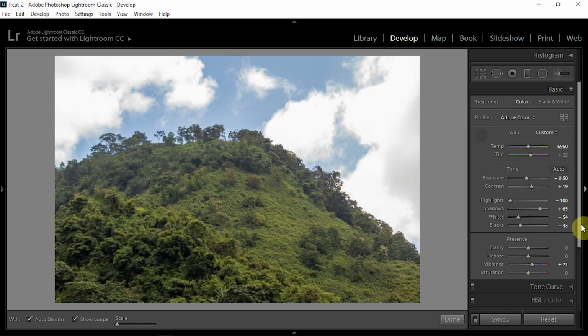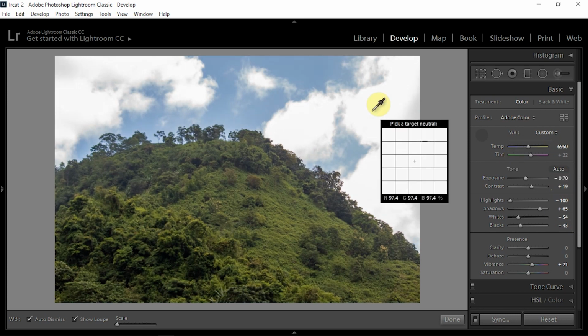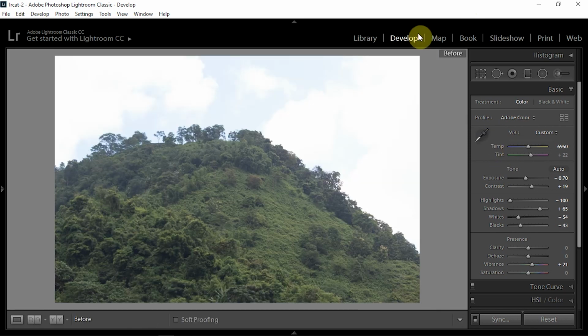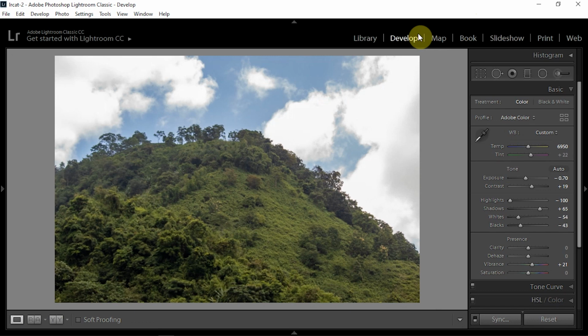That's all. And just bring the exposure a bit down here. Now just by the basic adjustments, what I have done, the picture was looking like this and now it's this. It was looking like this, now it's this.